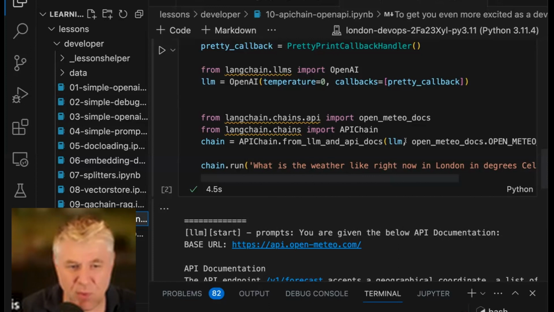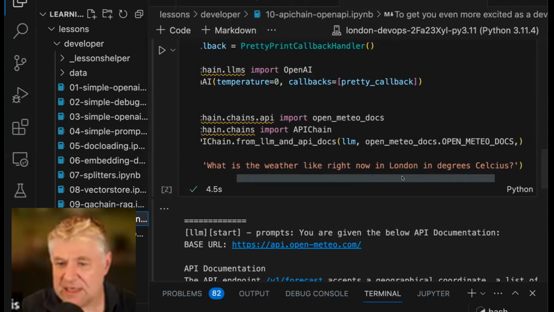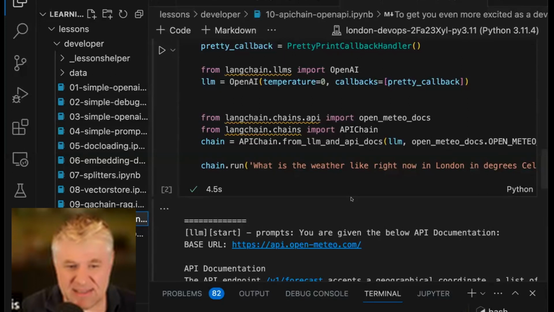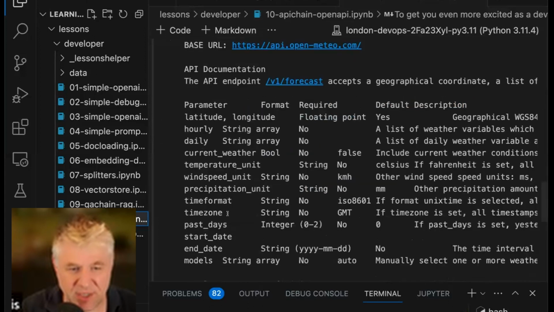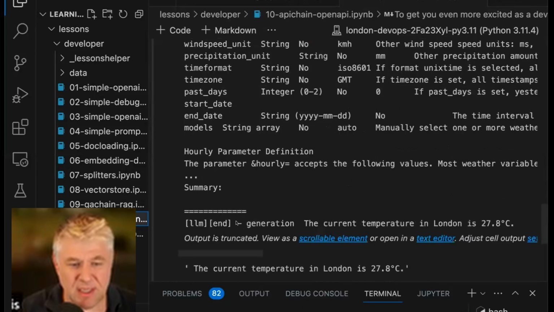In this case, I want to understand what the weather is in London right now in degrees Celsius. I have not coded anything. I have not written that function. I'm just feeding it that documentation, and that's it. So what does it send over the wire? You're given the below documentation. That's what it's sending to ChatGPT or OpenAI. This is the base URL. This is the documentation I found. And then, here are the parameters that you should be using, and start calculating this.